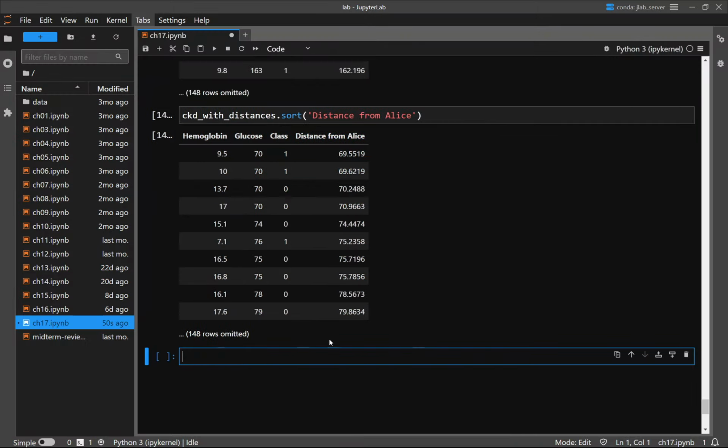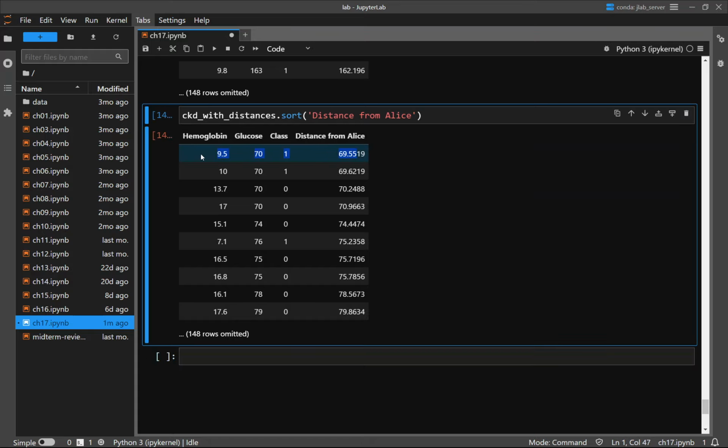Just like that. And, ooh, it looks like it depends on whether we use k equals 3 or 5. Isn't that funny? If we use k equals 1, we're going to predict class 1. That's the closest person to Alice. We'll predict that she has chronic kidney disease. If we use k equals 3, we'll get these top 3 people: 1, 1, and a 0. The 1s still win. We'll predict that Alice has chronic kidney disease.